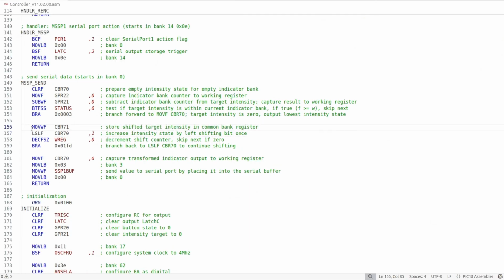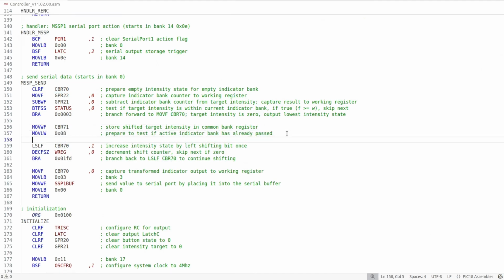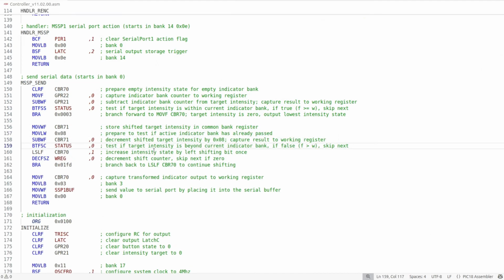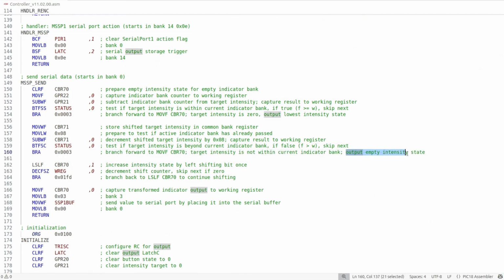So first we're going to store our Z0 value into the CBR71 and then subtract 8 from it. Then test if the current intensity is beyond the current indicator bank. If it is, then we need to output an empty intensity state. So to do that, we'll just branch forward to this line over here.